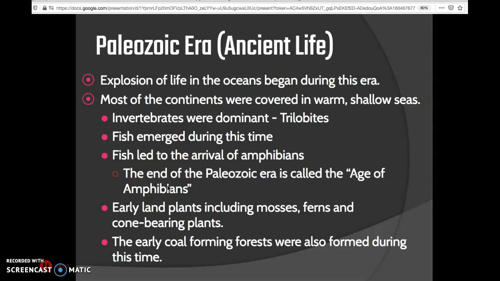Fish emerged during this time, and then fish eventually evolved into amphibians, or our aquatic-based life. The end of the Paleozoic era is often called the age of amphibians because of this. Early land plants began to evolve: our mosses, ferns, and cone-bearing plants, coniferous plants like our pine trees. And early coal-forming forests were also formed. So if you're burning coal, it's most likely that it was formed during our Paleozoic era. This is where my lecture is going to cut me off, so I will pick back up with some common animals and facts about the Paleozoic era.